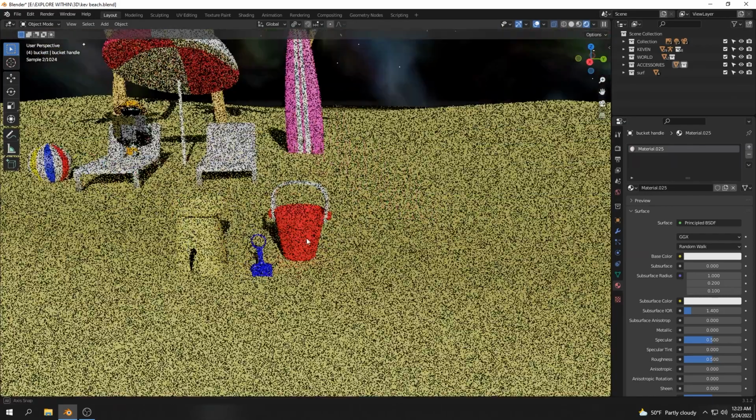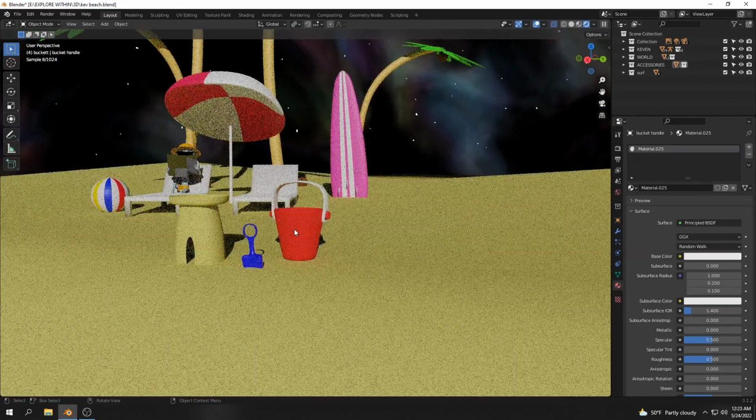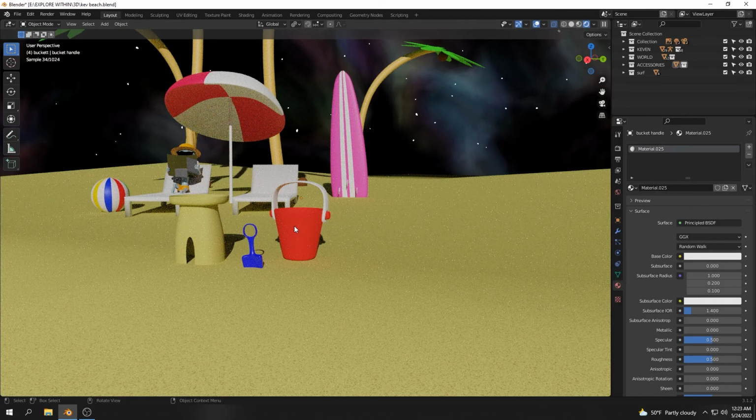And there we go, now our little sandcastle area is complete, and it has its own little storyline. It's got the bucket, the shovel, and the complete sandcastle.